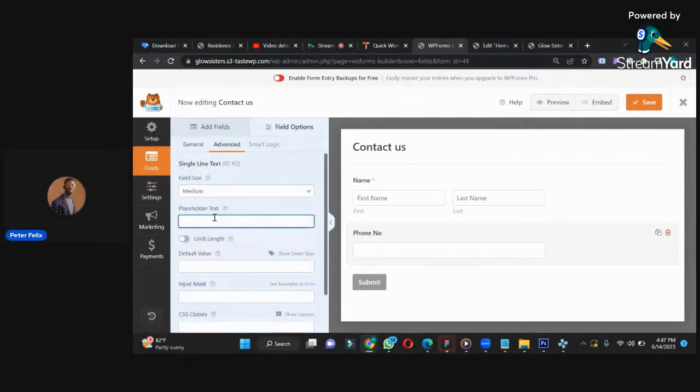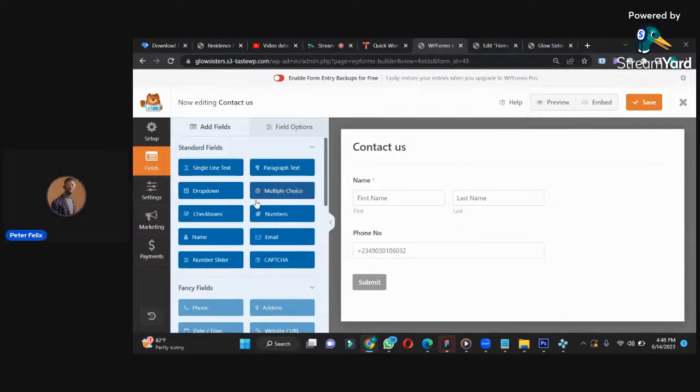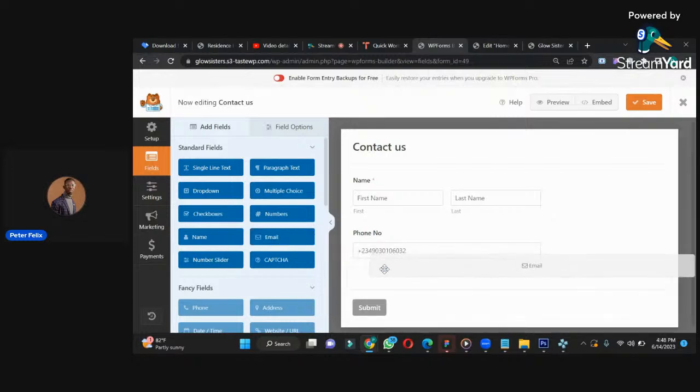Then the label, placeholder. Or you can put +234, something like this. Add field. Then the next thing we need, you can put in email address.